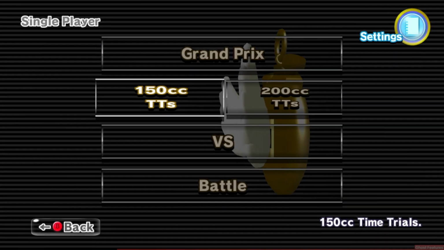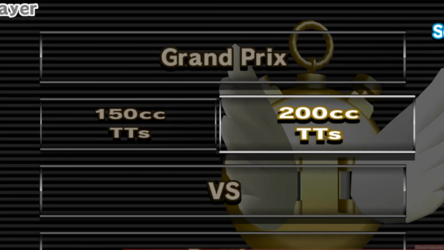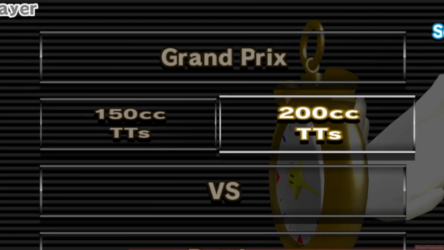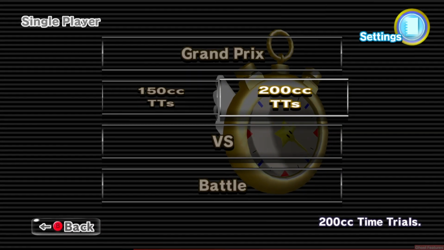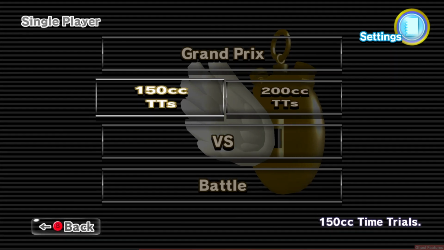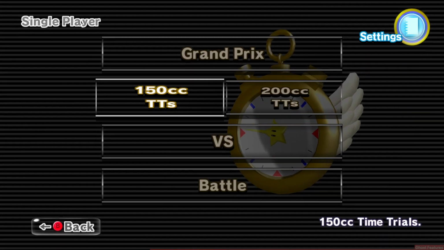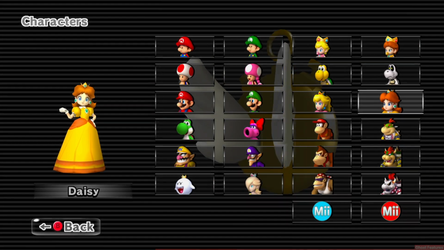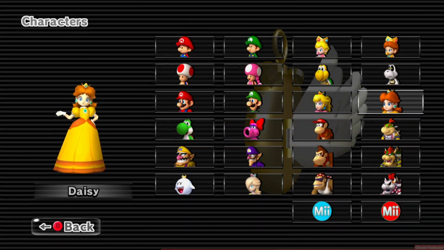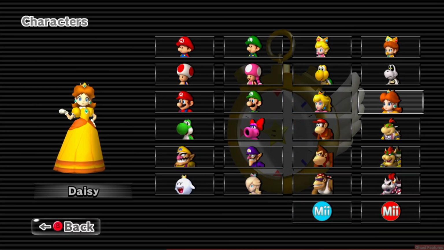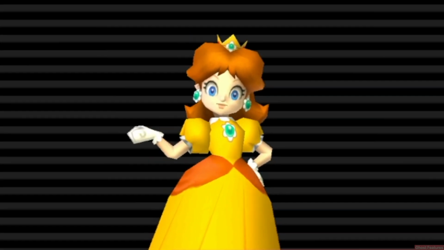From here we can choose 150cc or 200cc time trials, the only difference of course being the speed with 200cc being about 50% faster than 150cc. For this guide I will do 150cc as it's the most popular time trials format. So we reach the character selection screen. You just choose your character and vehicle here to race with. Of course it doesn't matter what you pick if you're only viewing ghosts.